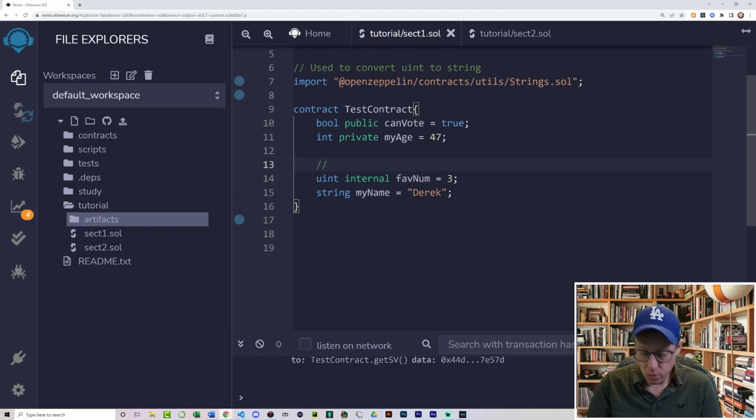So a uint is going to be by default 256 bits. You can, however, have an 8-bit uint, again, unsigned integer, and then they're just going to increment by 8. So the next size up would be uint16, all the way up to 256. Now, if you need something that is bigger than 256 bits, you're going to have to use an outside library.